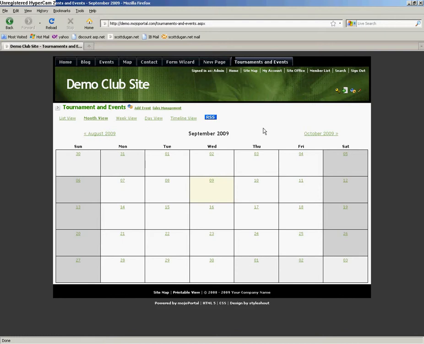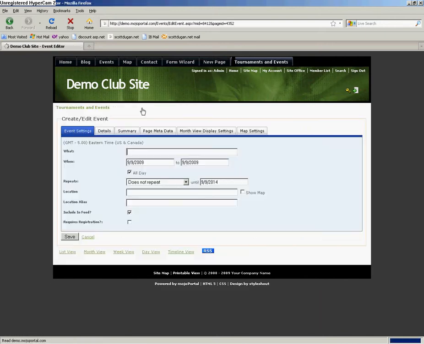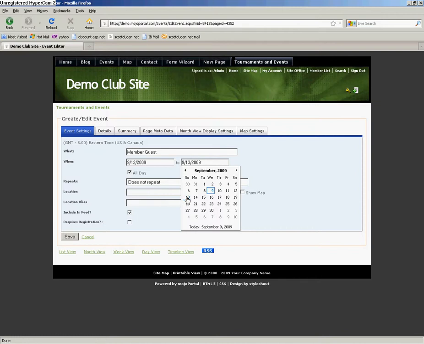Let's go ahead and add an event that requires registration. So I'm going to click on the Add Event button. I'm going to call this the member guest. Whoops. There we go, that's better. We'll say it's from the 12th to the 13th. All-day event, does not repeat. Let's show a map. I don't know, let's assume it's in my hometown here. My new hometown. And we're going to say it does require registration.